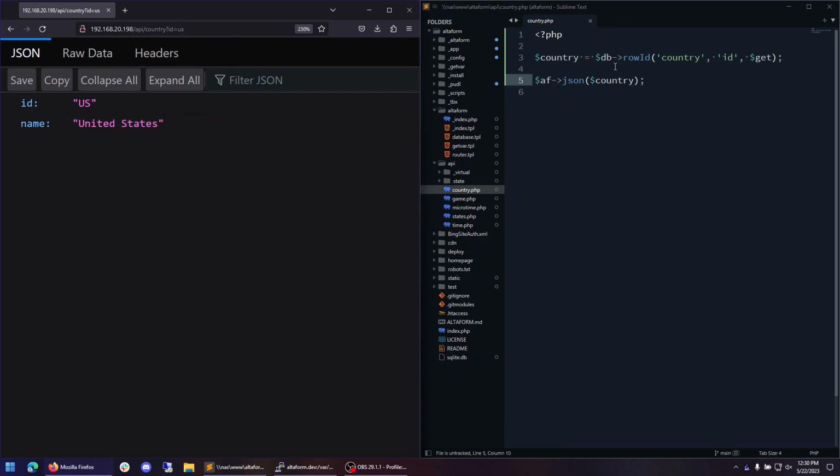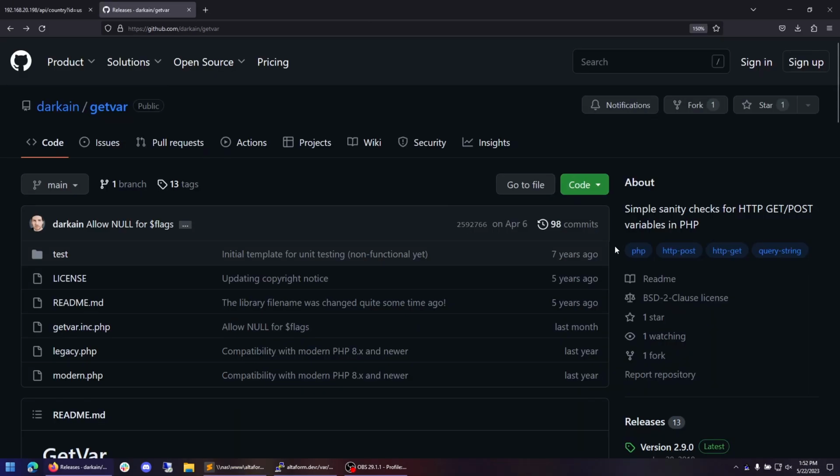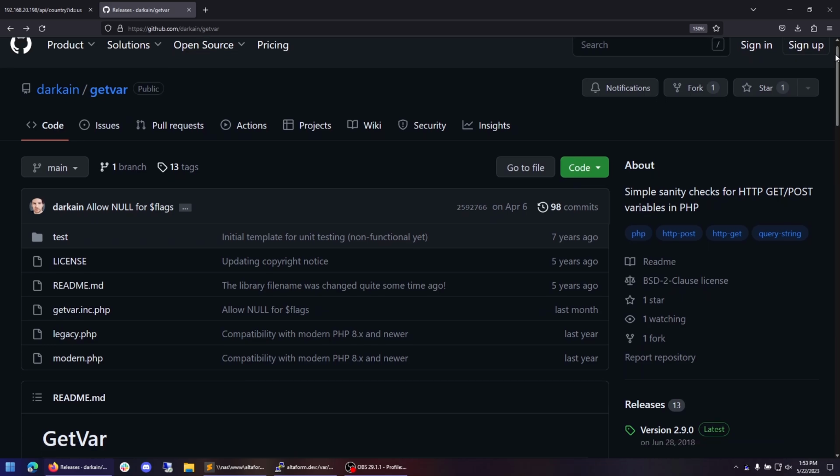The way that the Puddle integration works is that when you have a key value pair, this key is then appended to GET automatically to pull the value out of GET. This would be a function equivalent if we said GET ID. You can find out more about getVar by visiting github.com/arcane/getvar to view the repository as well as basic documentation.